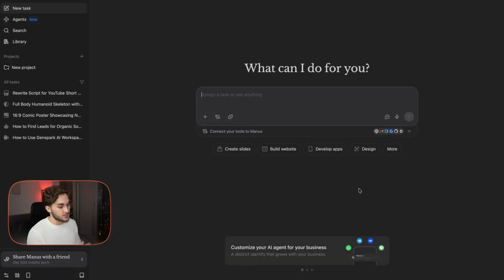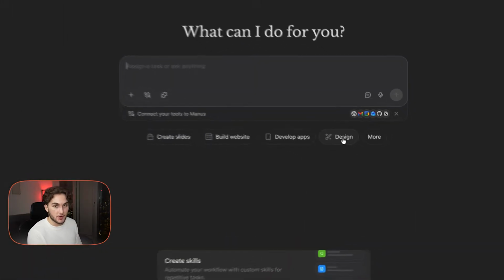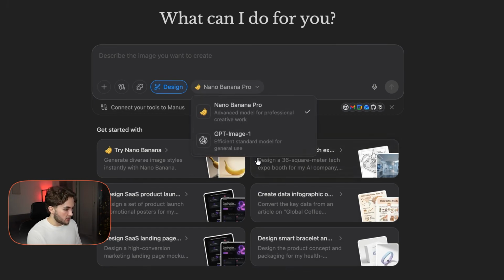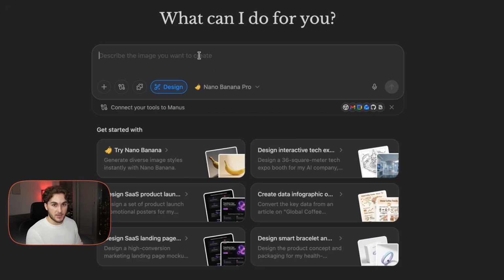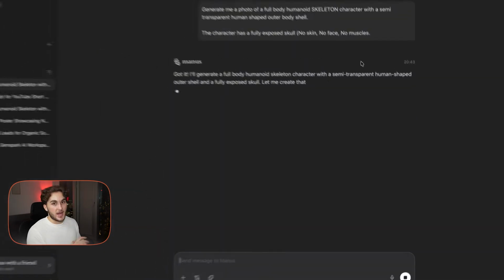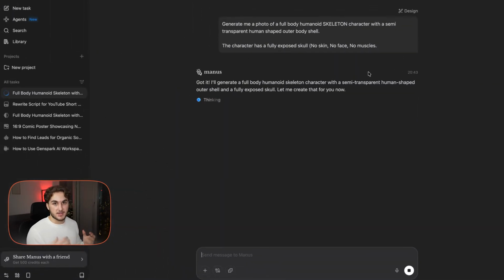But once your screen looks like this, you're going to want to go ahead over to design, and this is where we can obviously design things like images and whatnot. And to create images on Manus, right now we have Nano Banana Pro and GPT Image 1. We're going to be using Nano Banana Pro because I think it's the best for creating images like these right now. And then you're just simply going to go ahead and paste in this prompt, which I will also leave linked in the description. And this is just going to be the prompt to help us create our skeleton character that our whole page is going to kind of be based around.